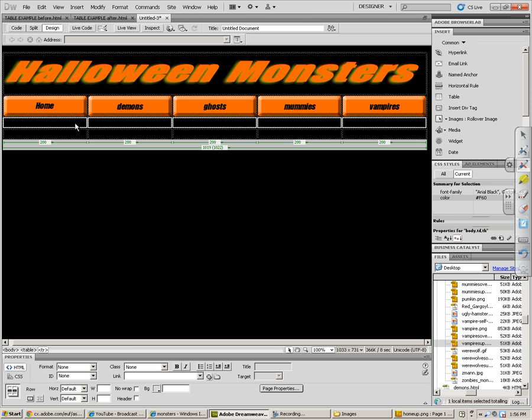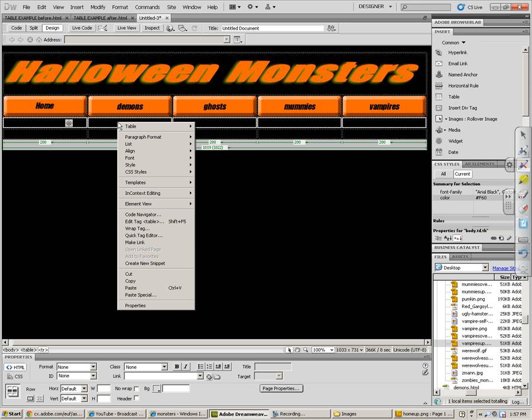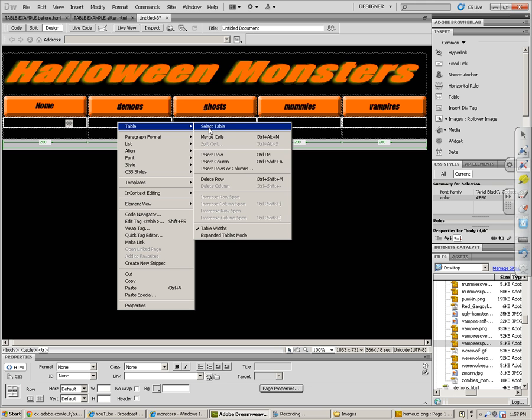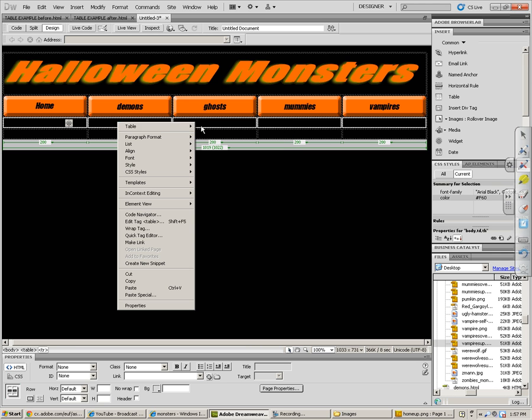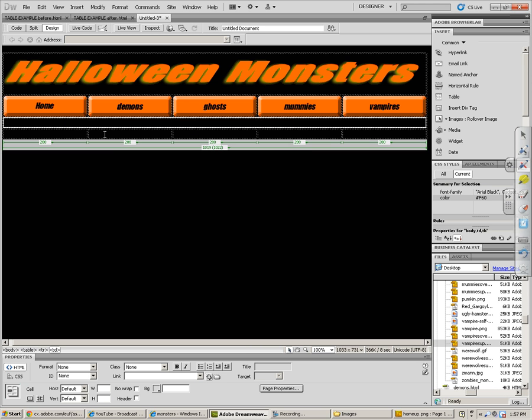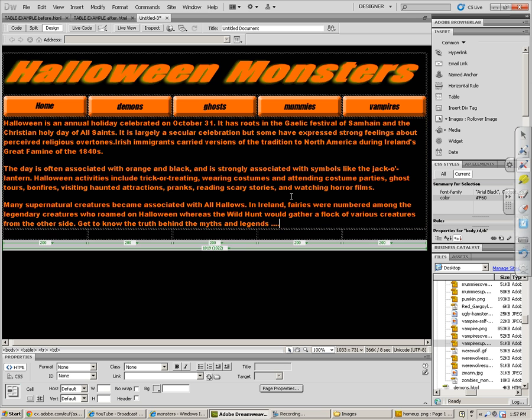I also changed the colors underneath page properties. You should be able to do that by now. If not, there's plenty of videos that can show you how to do it. If you go to table again and merge cells, I am going to add my text that I got off of Wikipedia that I do need to source on the bottom.